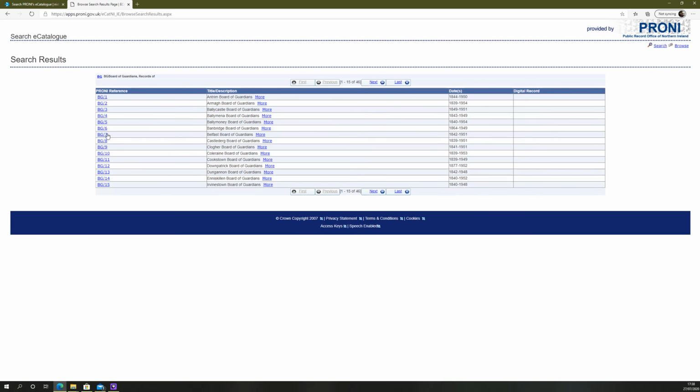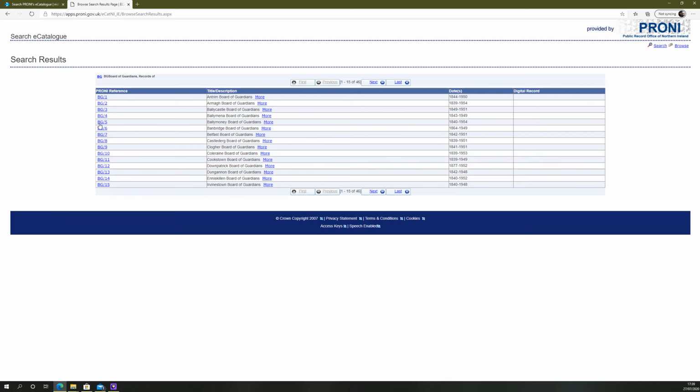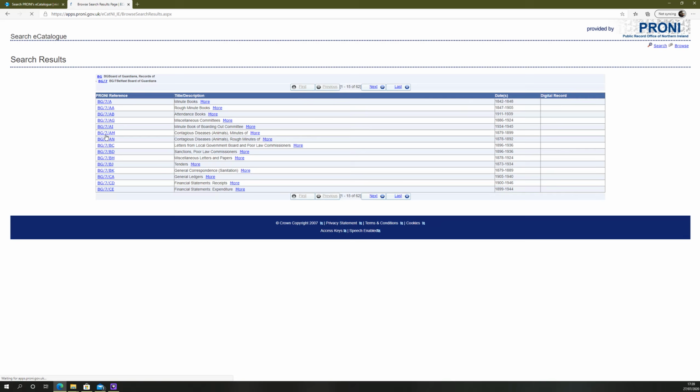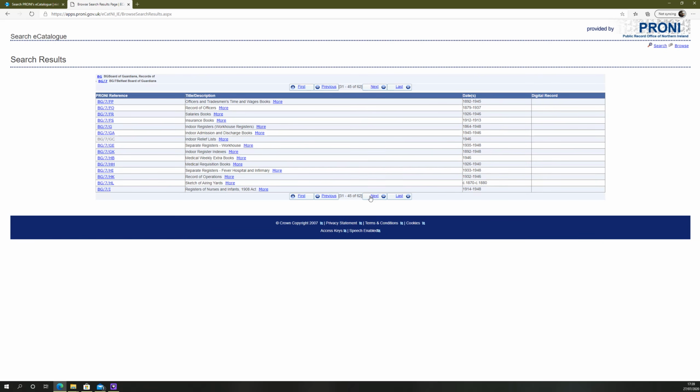I'm going to stick with Belfast, folks, and I'm going to click on BG7, and as you can see, this has broken it down even further. I should say the BG level, it tells you the poor law unions that the Board of Guardians or the workhouses were situated in. As I say, I'm sticking with Belfast, and I am looking for the indoor relief registers, so we click on through till I find those.